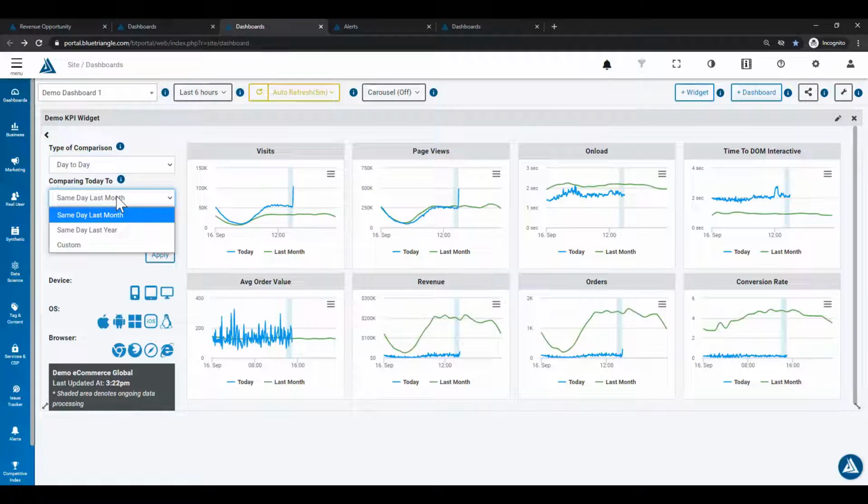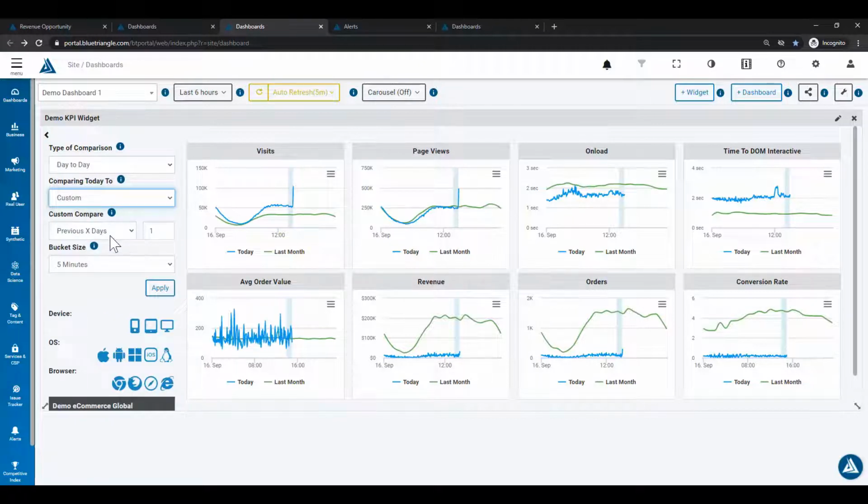Another very cool thing is we have last month and last year. You can also go into the day-to-day comparison, set up a custom one, and compare the previous X days or the same day of the week for the last X weeks. So maybe we want to look at, today is Thursday, right? So we want to look at how we're doing on Thursday for the last 4 weeks. So each Thursday in each of the last 4 weeks is going to be averaged and combined into one line as a baseline, and we'll be comparing that to the performance of today.